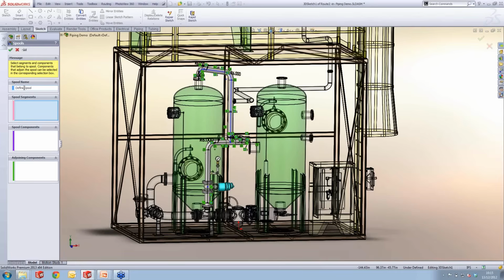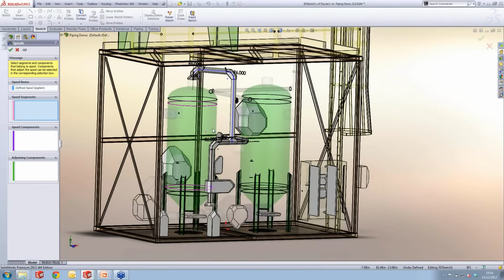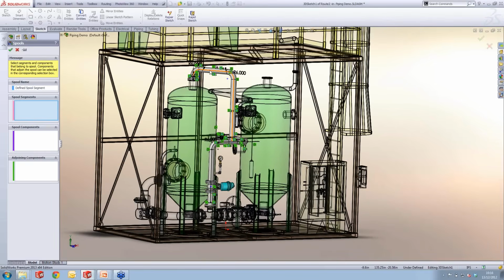Got defined spool segment, and then what I do is I specify within these boxes here which sketch line itself is going to be that particular spool segment. So it does a lot of dynamic selection for you here.